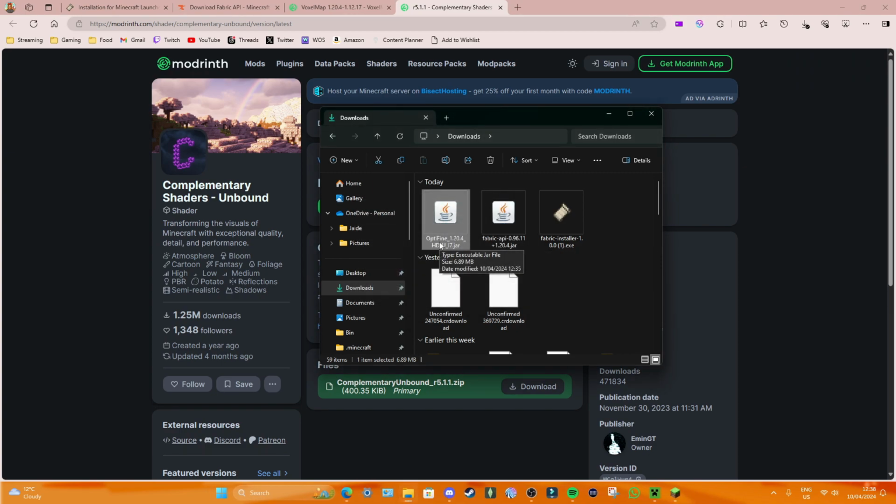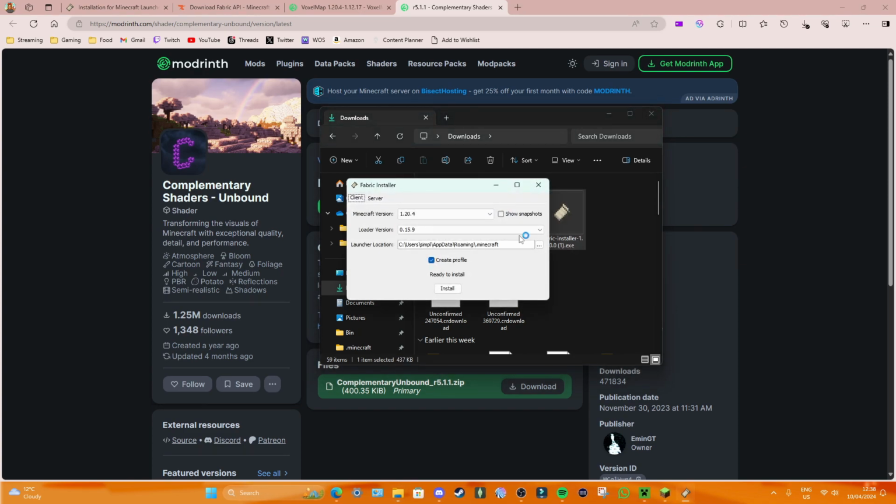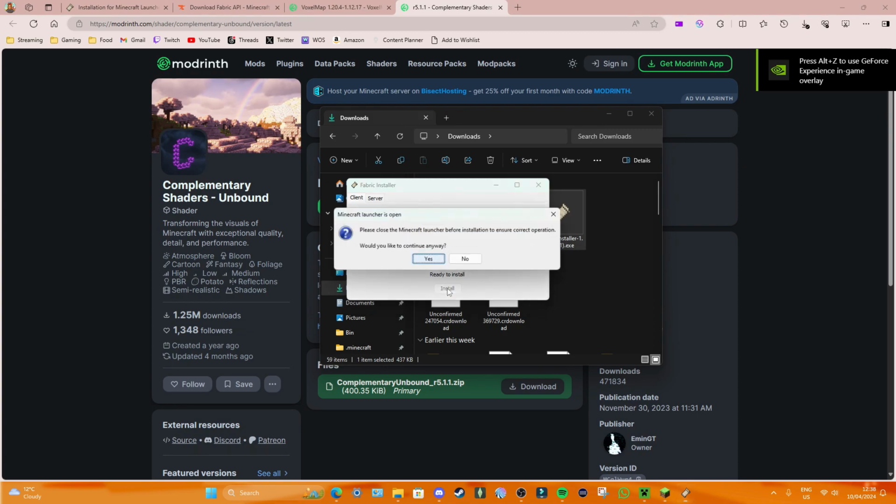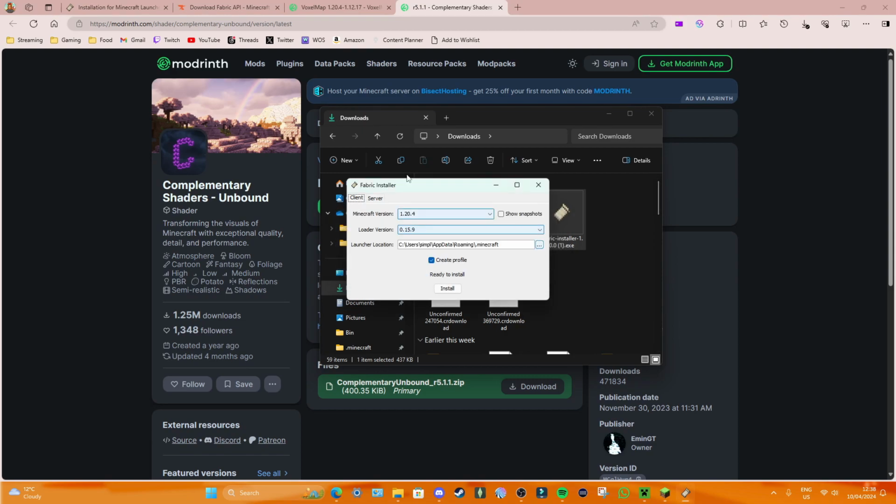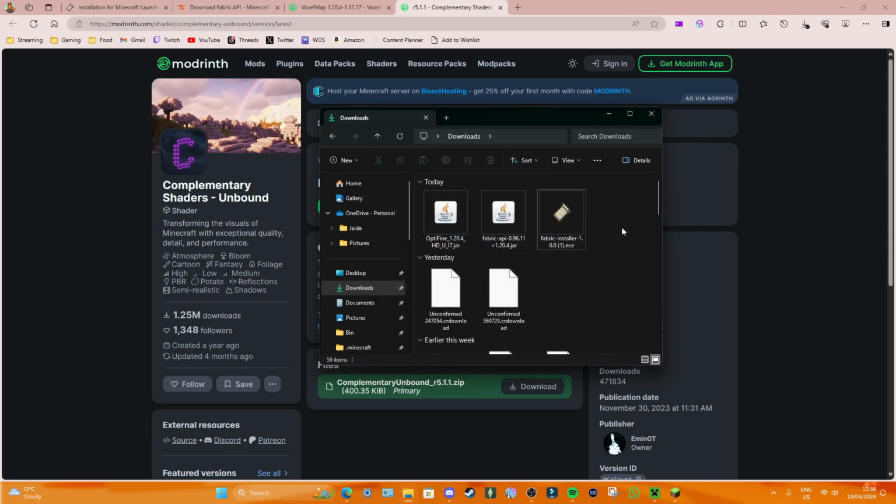So that's completely done. You need the Fabric installer. So obviously you need to double click on the Fabric installer. Same thing, it will say where it's located. You could select different Minecraft versions depending on what one you're running. And of course you need to go ahead and install that. Obviously it says I already have it. So I'm gonna click out of that. But yeah, that's what you need to do.